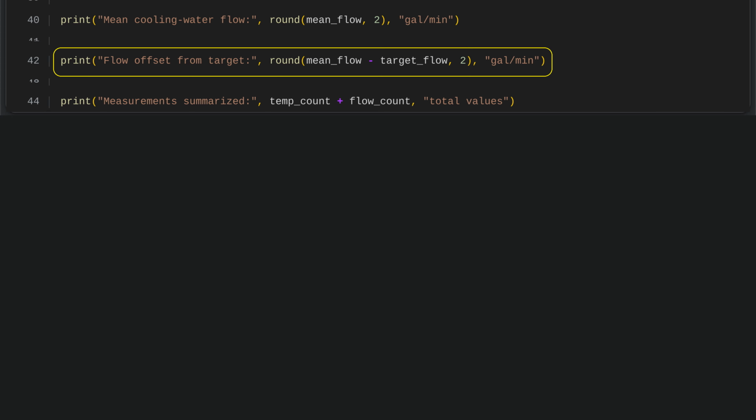This line shows how far the mean flow is from the target flow. It rounds the value to 2 decimal places and labels it in gallons per minute, so the output is clear and useful for engineering interpretation.